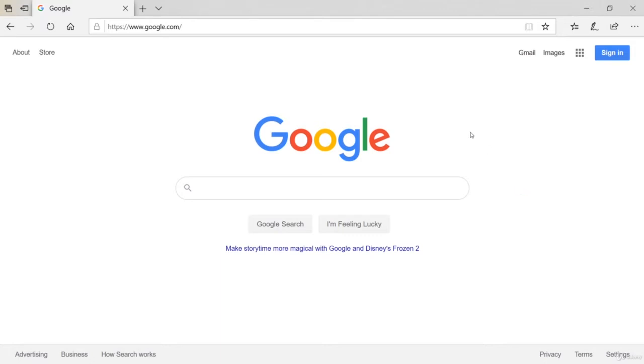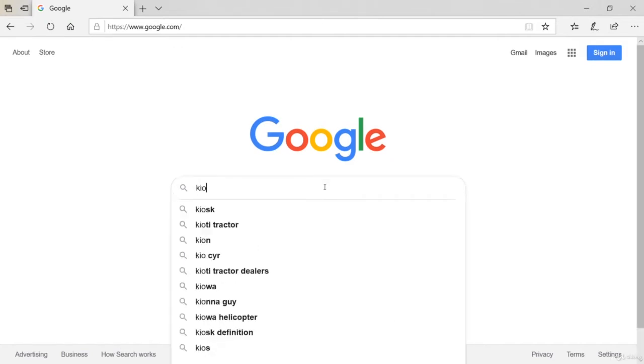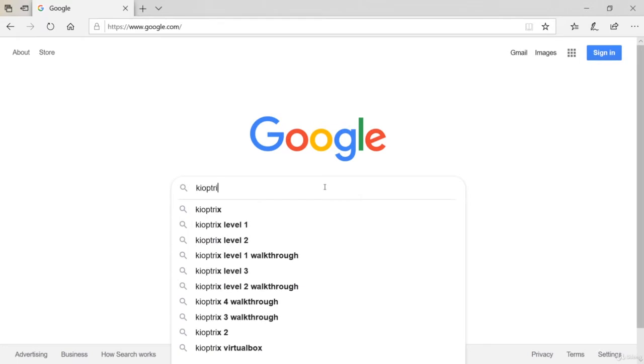So I am on the Google machines. I am here not in a VM. This is on my Windows machine. So we're going to install a second VM and we're going to run Kali and the secondary VM together. So go ahead and go to Google, and I want you just to search for Kioptrix level 1, should appear.